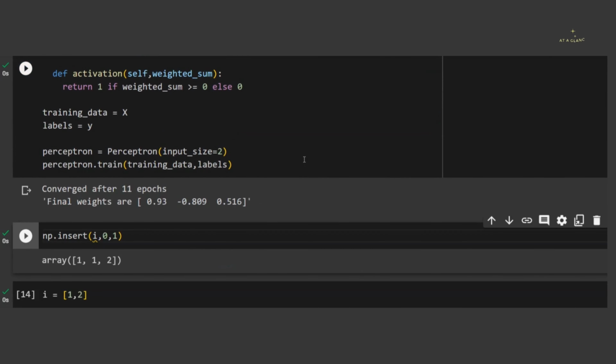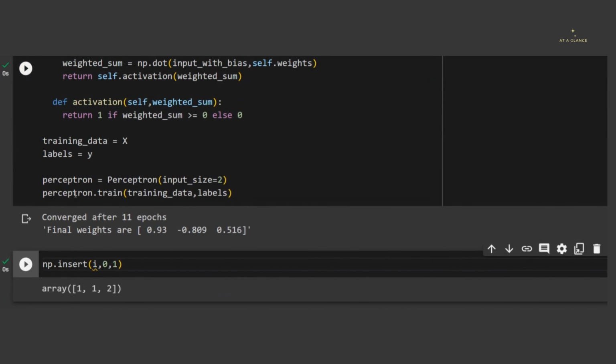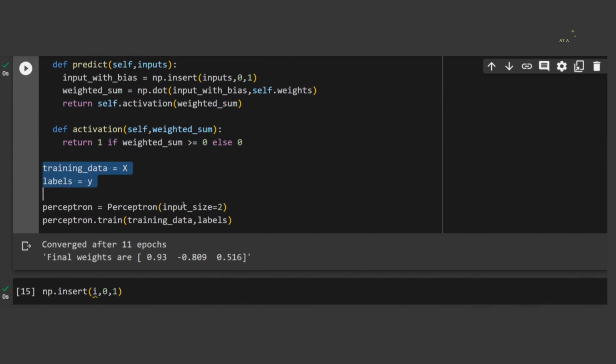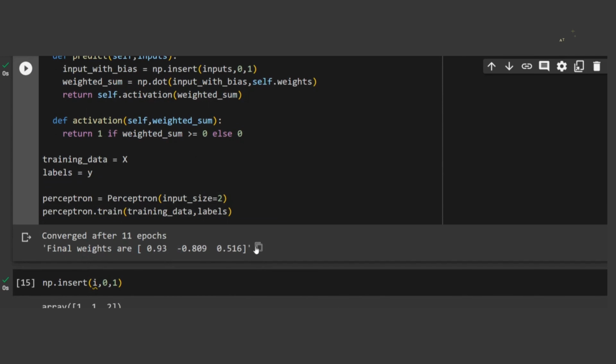and here you can see we have got the output, and the output says that the model has converged after 11 epochs, and these are the final weights. 0.93 is the bias weight, and the rest are the weights that are associated with the input features.